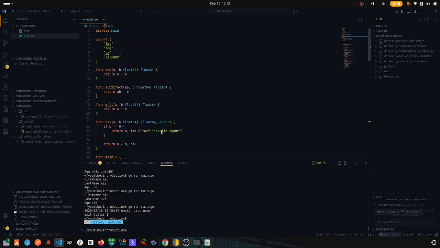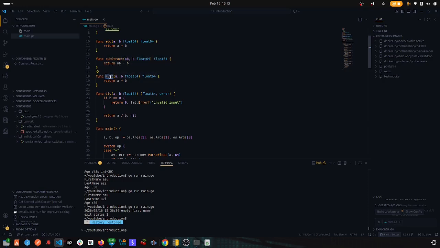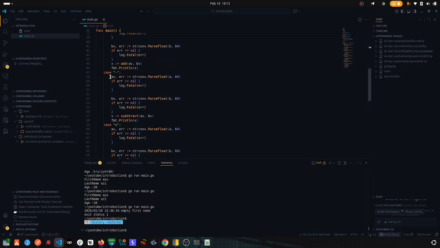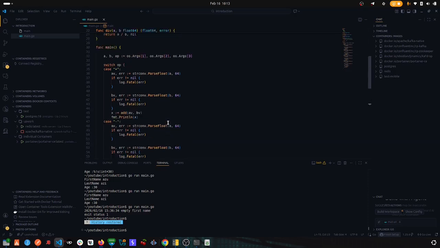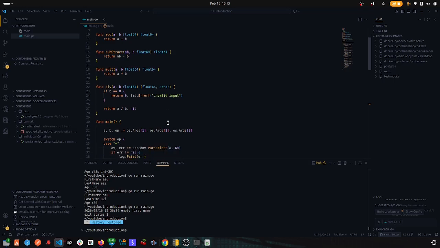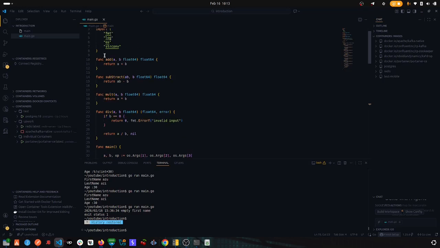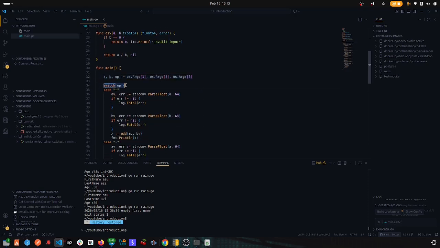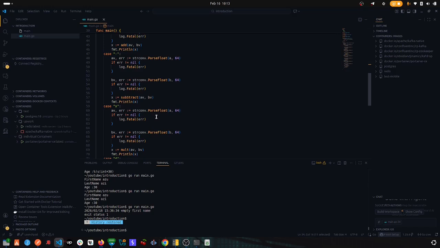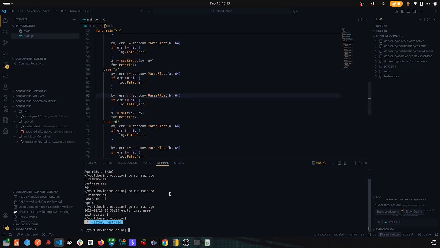Let us check the code again. There is a multiplication. I thought we had a multiplication. Let me change this to here. Okay, after this we have those four functions, and we accept three arguments from terminal. Then we switch between the operations. Then we will perform some task right here. This is how the calculator works.